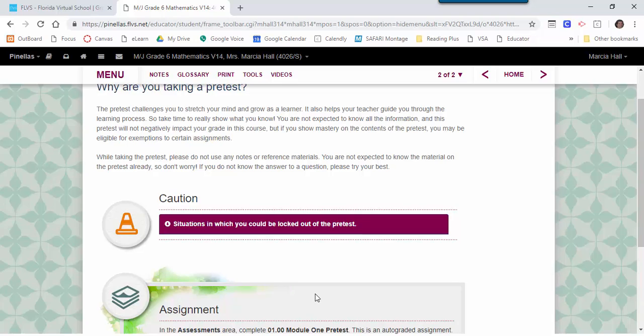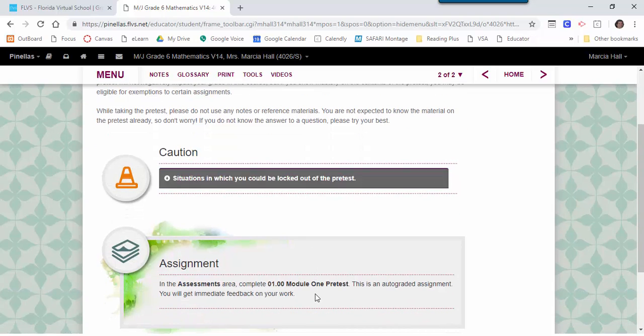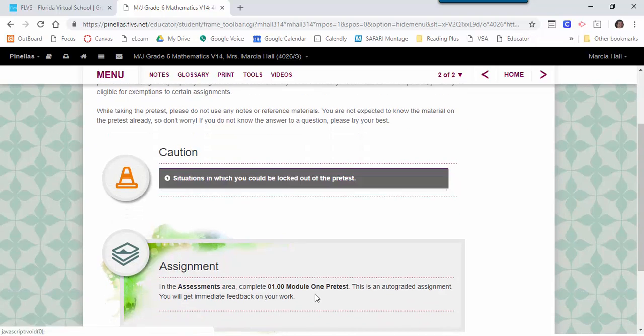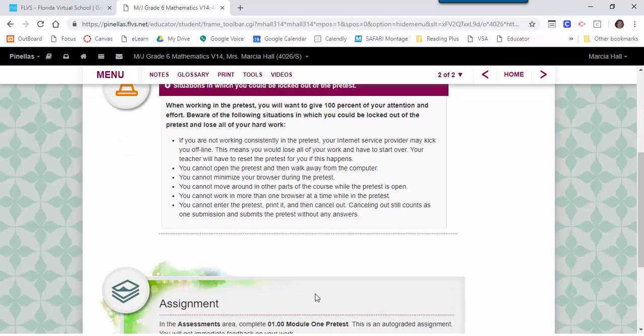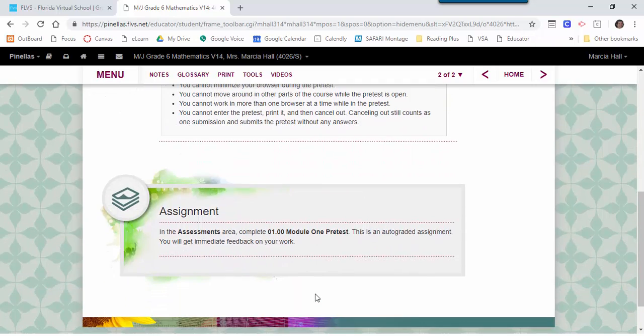Again, I'm going to read everything. These little caution cones are very important. Make sure you read what is in there so that you don't get locked out of a test or use your attempt before you're ready to use it. Then on the bottom of the last screen of the lesson, you will see what your assignment is for that particular lesson. This is why it's important to make sure you're reading through the entire lesson so that you don't miss what your assignment is.